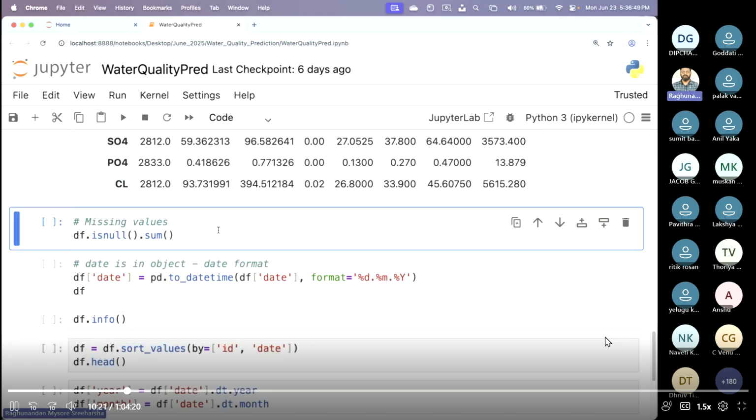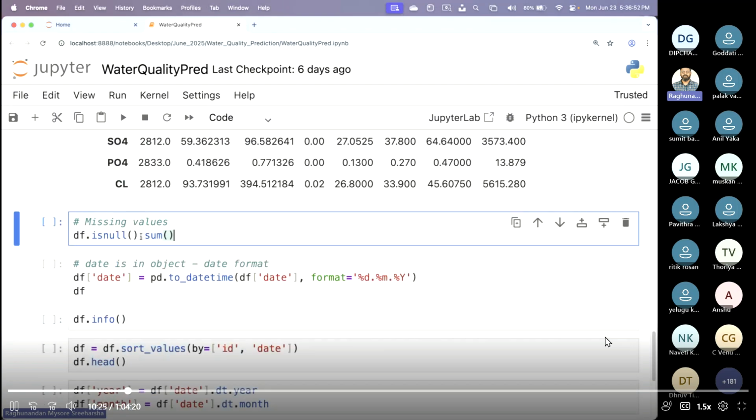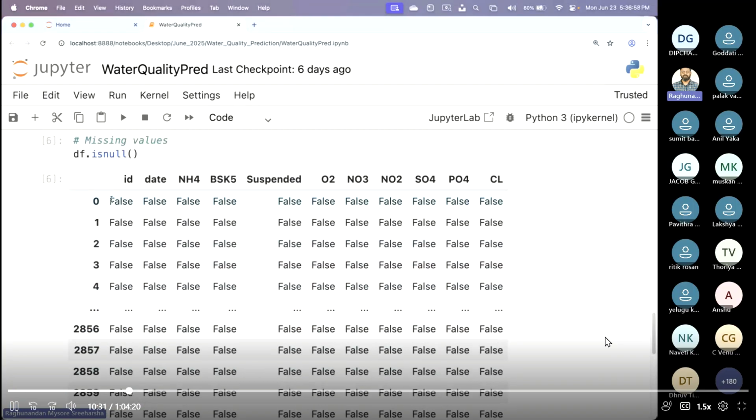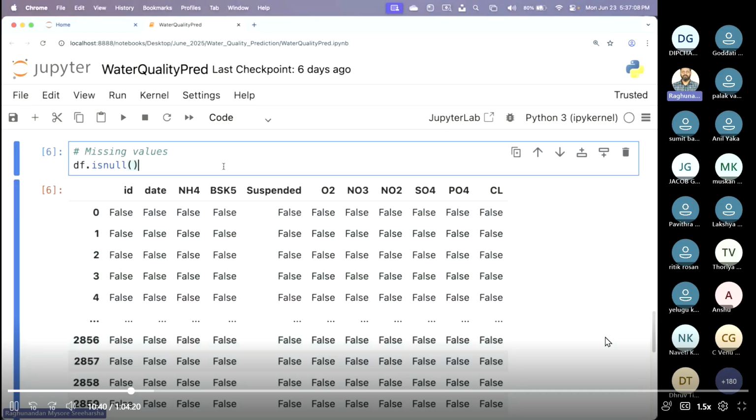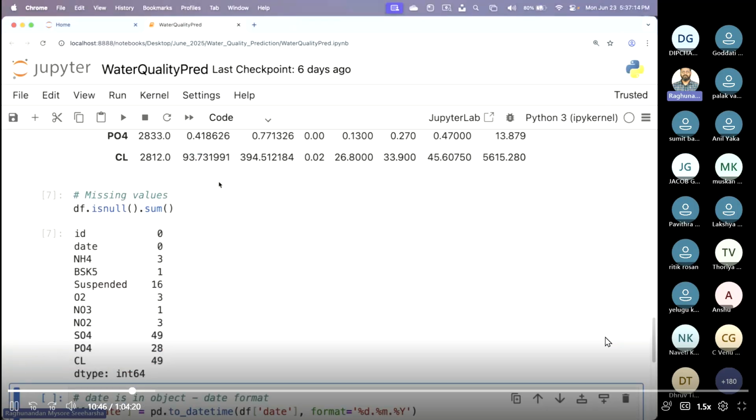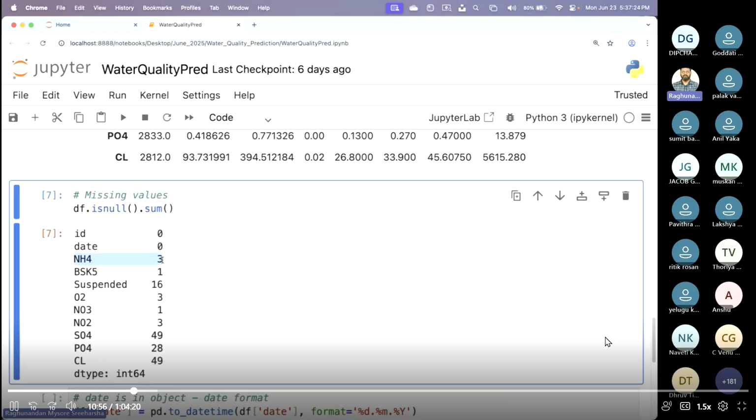And to know the missing values, we're going to use isnull. Now you might say, sir, isnull is more than sufficient. So when I run this, as you can see here, wherever there is no missing value, it's going to give us a Boolean output such as False. But looking at this, I might not get an idea about it. So that is the very reason I'm going to use a sum function here. When I use a sum function, it goes through all those rows and, with respect to the columns, gets us how many values are missing. So like in ammonium, we have 3 missing values, in bot 5 we have 1 missing value, and so on.